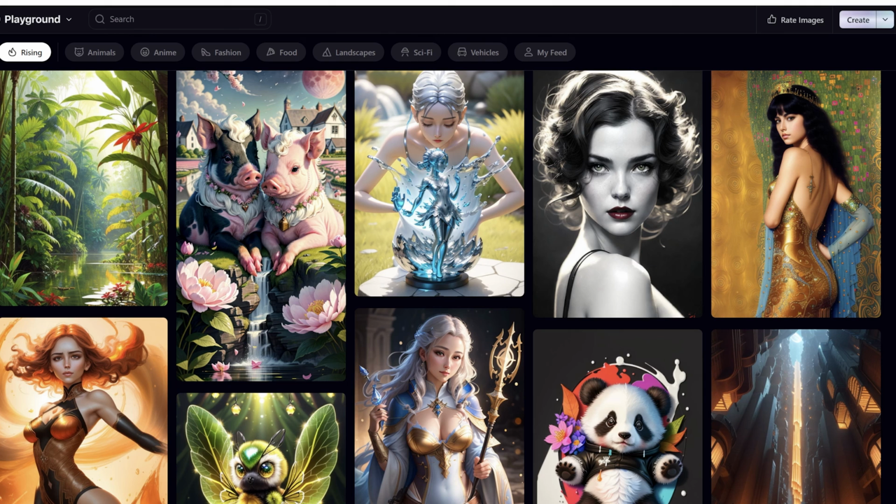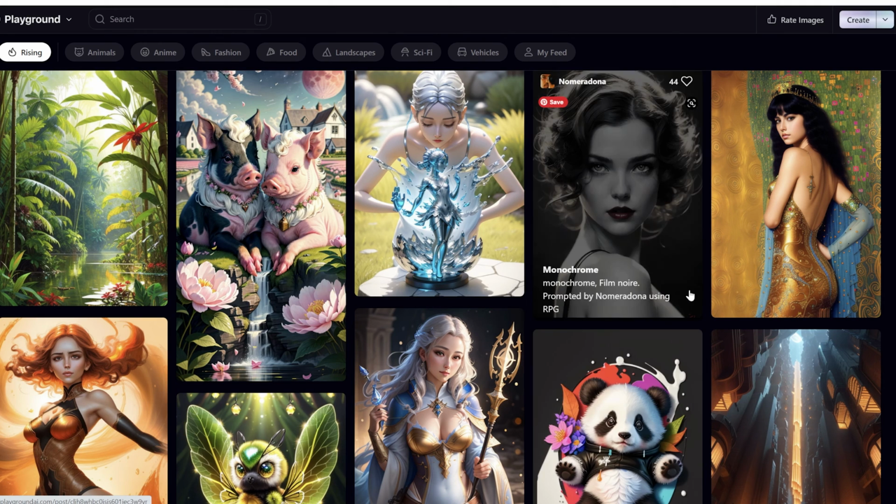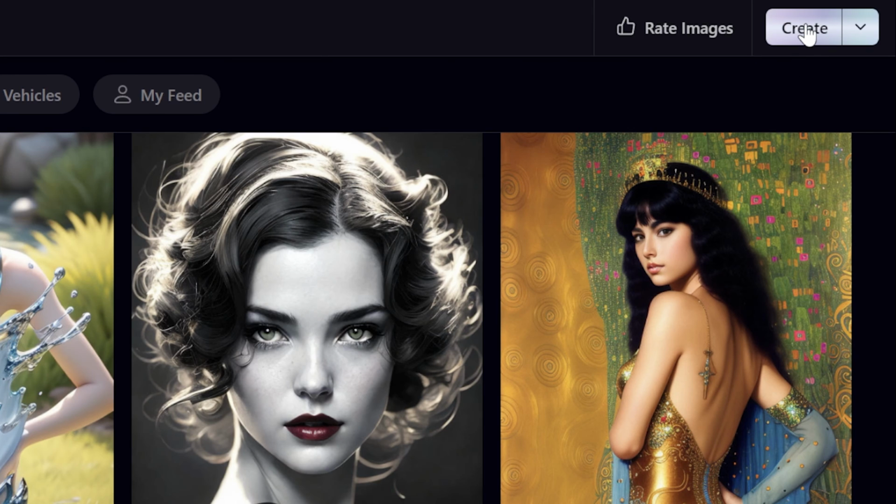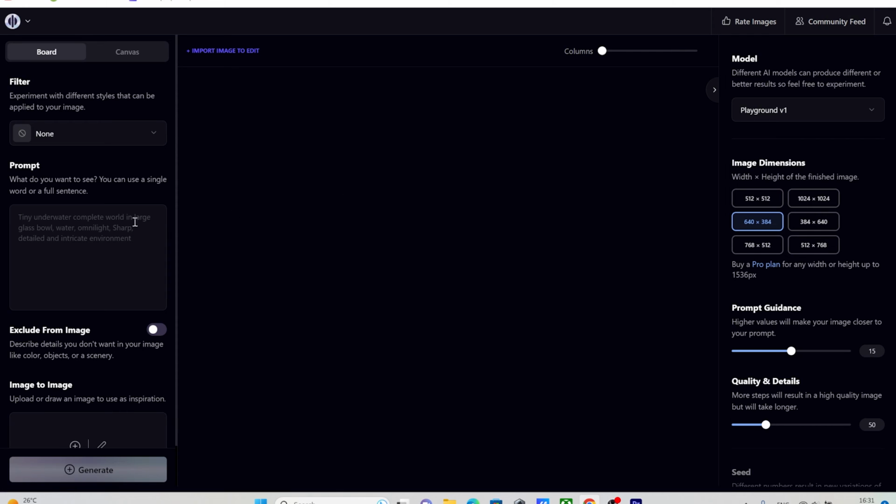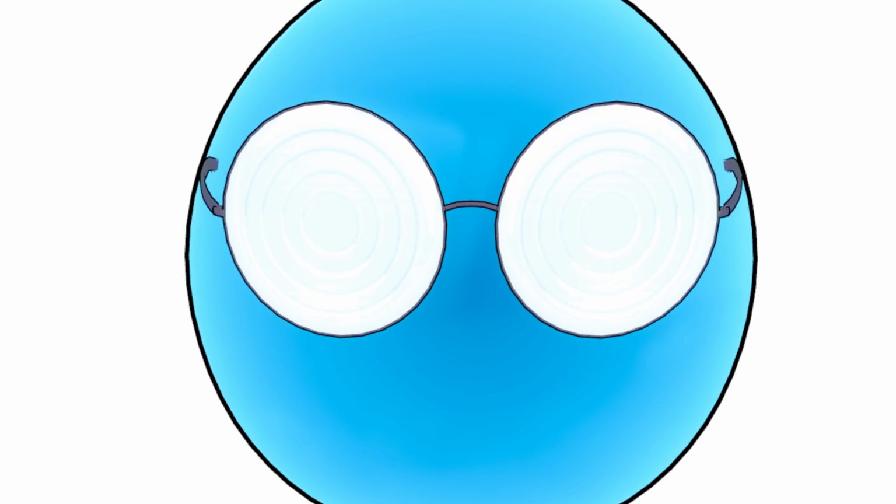So first of all, after entering their website and signing in with your Google account, you'll be able to see a lot of AI image generations that other people have made previously. But in order to create your own, simply click on the Create button in the top right corner. Then you can immediately start generating images by entering your text prompts on the left side of the screen. But before we do that, let's go over some settings.